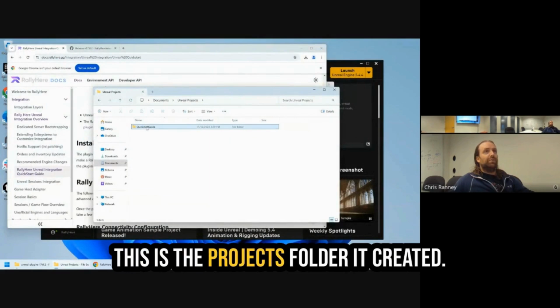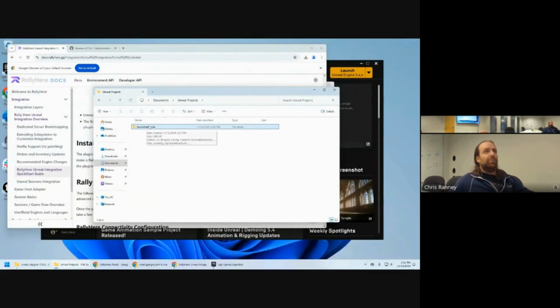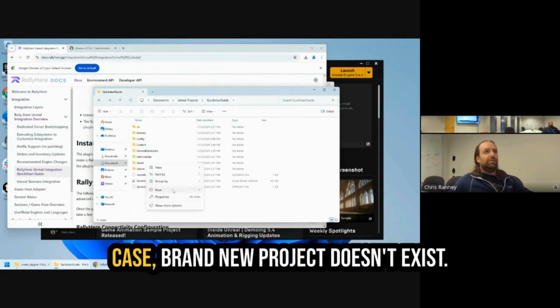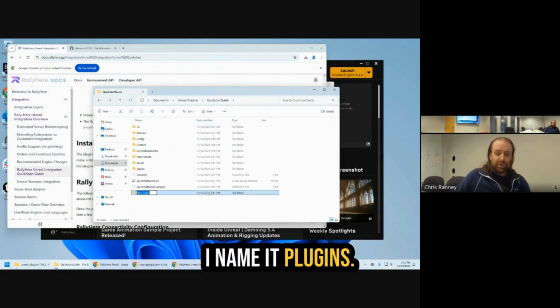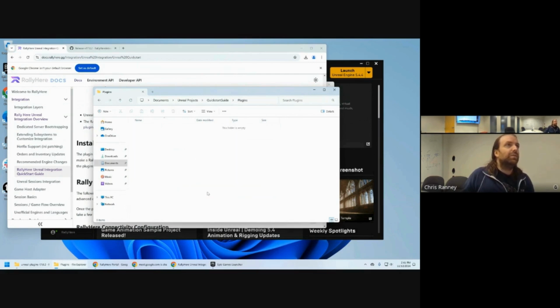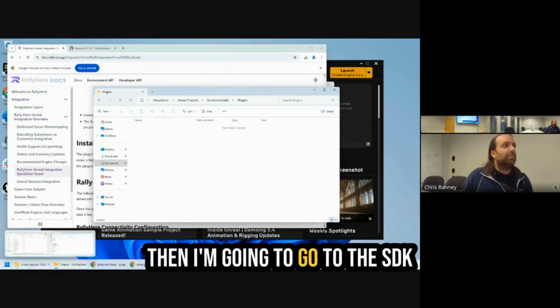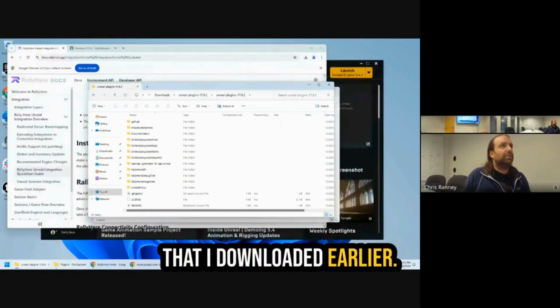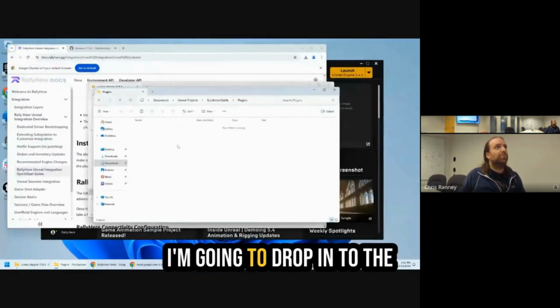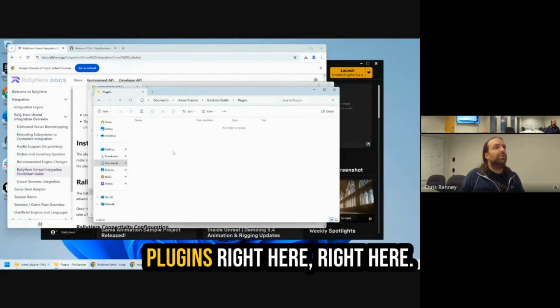This is the projects folder created. I'm going to open that and make a new folder here if it doesn't already exist. In this case, it's a brand new project that doesn't exist. I'm going to name it plugins. And then I'm going to go to the SDK that I downloaded earlier and grab the plugins folder. I'm going to drop it into the plugins directory over here.